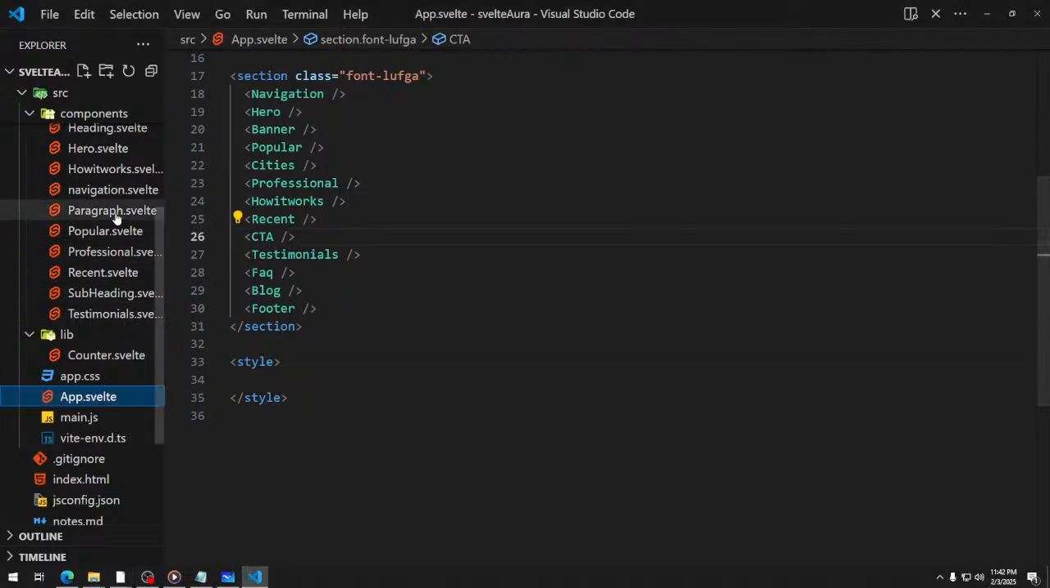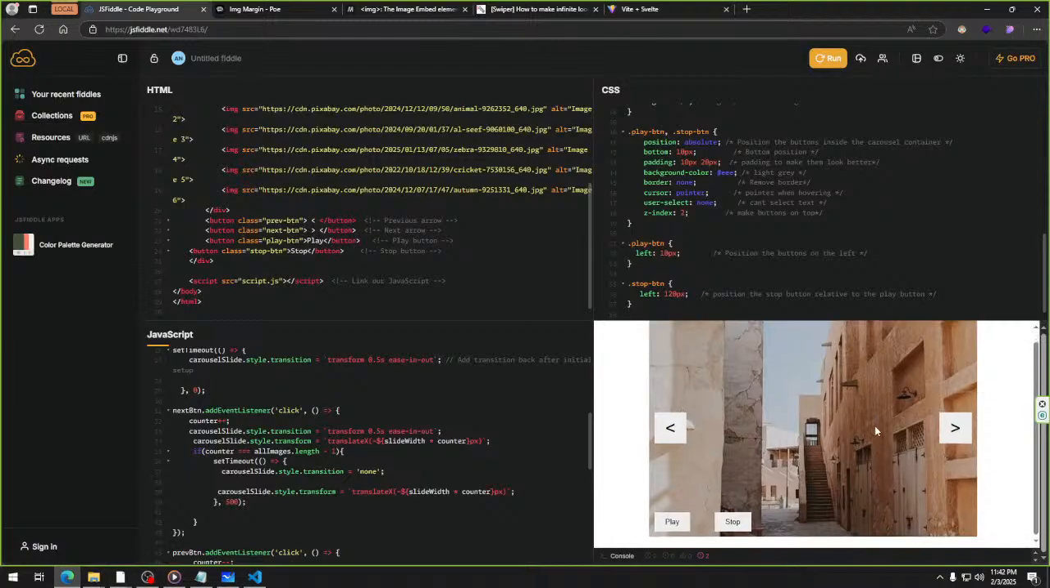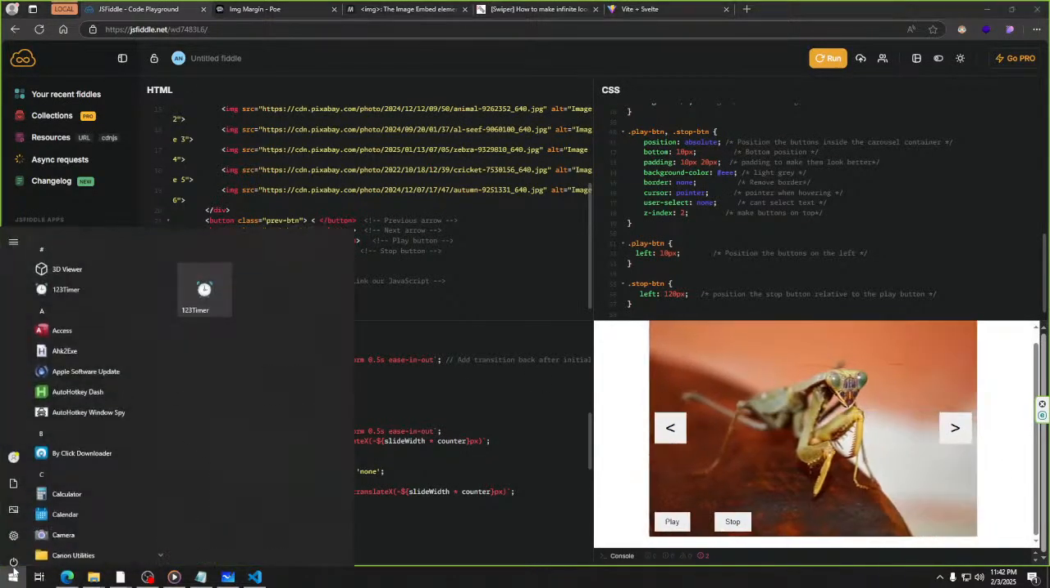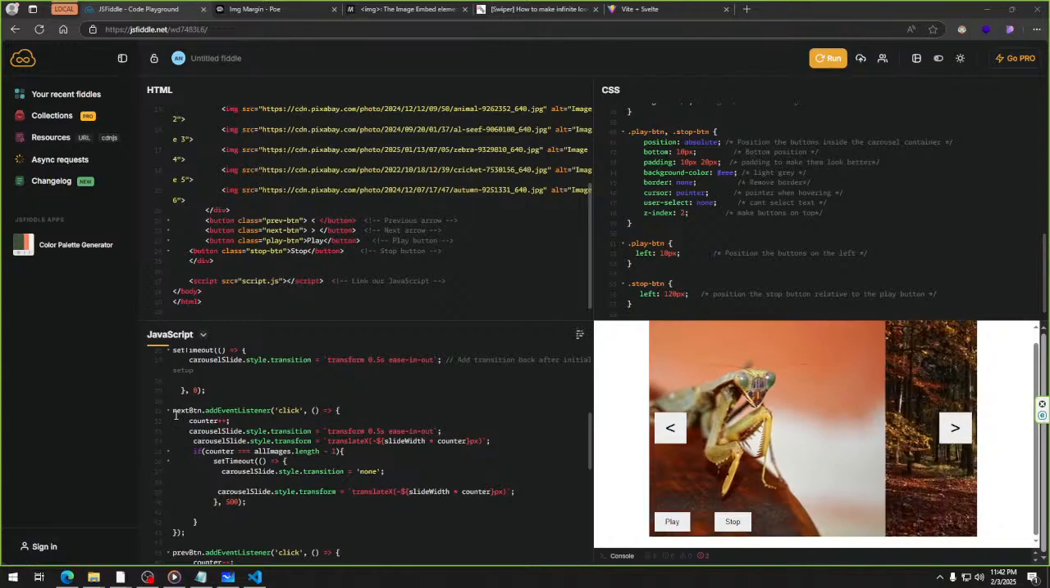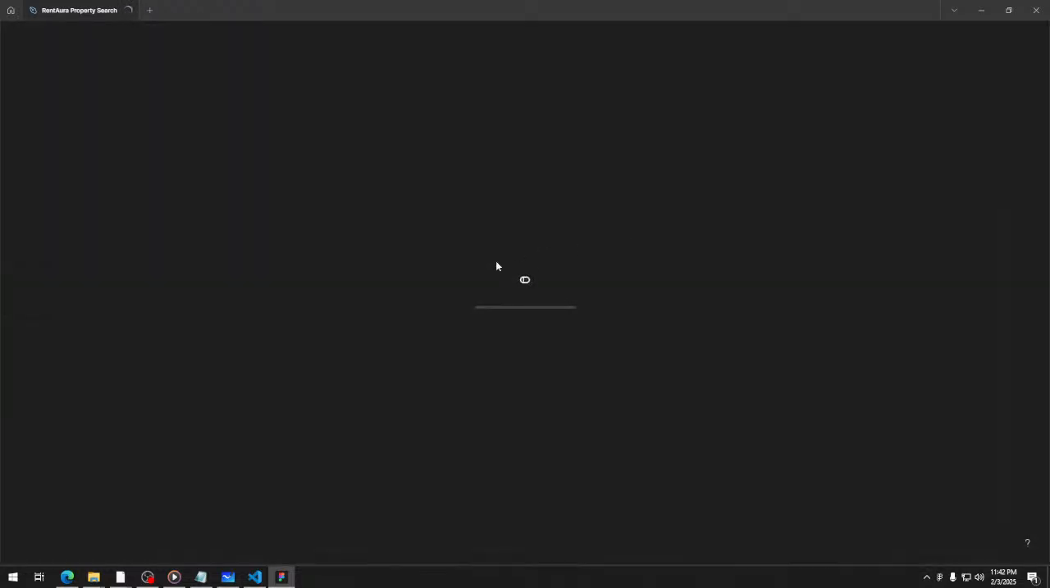So what we're doing, we are in Svelte, and we just went deep into the cursor slider, and we're gonna adjust it such that, I'm gonna show you. If my Figma loads.